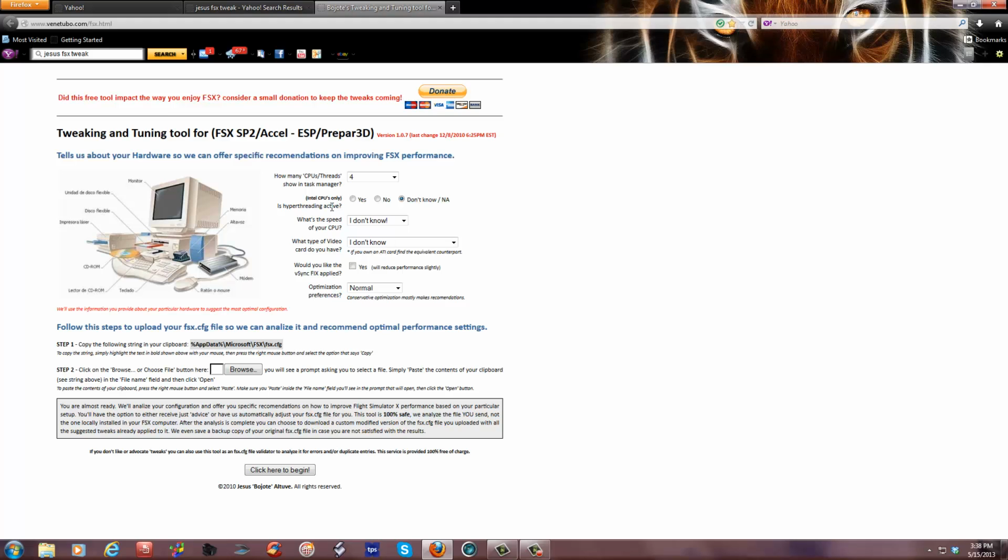Intel CPUs only has hyper-threading active. It should be turned off for FSX. That's the recommendation. Do not use hyper-threading while you're running FSX. So just make sure it's off and click no. It's not active. What's the speed of your CPU? Your computer will tell you, or you can get it off the Intel processor comparison chart. Mine's 2832.